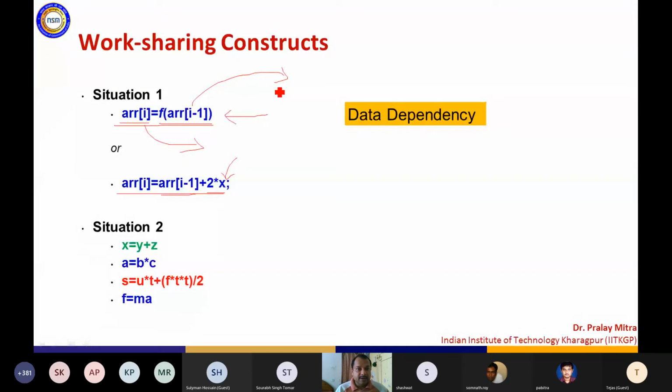Okay. Now in another situation, say if it is not a for loop, what if a block of statements is given? So here is, say, x equals y plus z, a equals b multiplied with c, s equals ut plus half f t square, f equals m a. So these equations are given. So m a is m multiplied with a, that you understand.